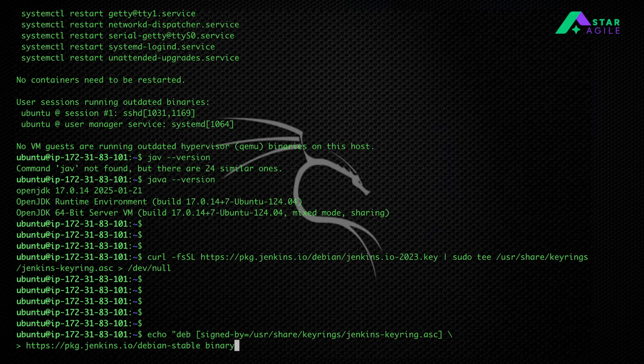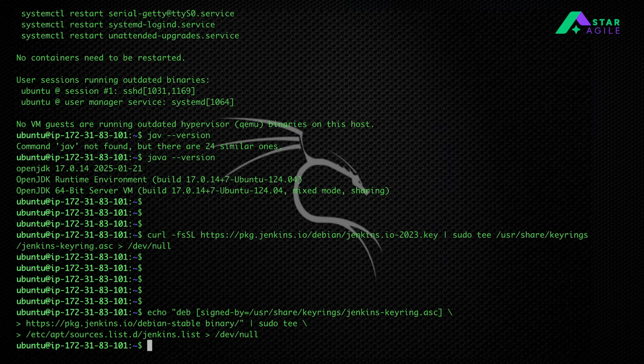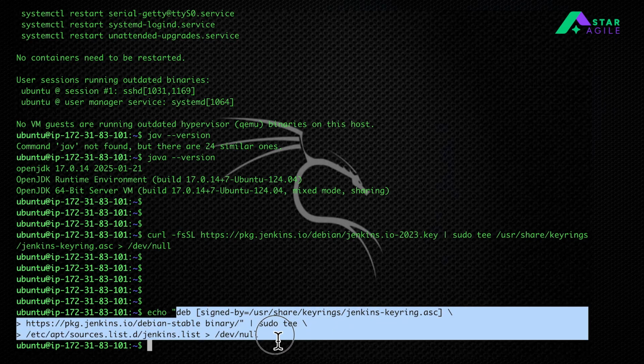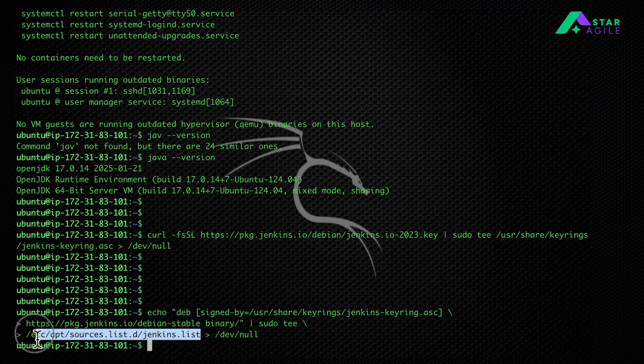So this is the command to do it. You don't have to memorize this. You will Google it up and then you will get it. But I'm just showing it up here. Slash etc apt sources dot list dot d slash jenkins dot list slash dev slash null. Okay, so this I have signed and then stored this entry of my signed key to the Jenkins list.